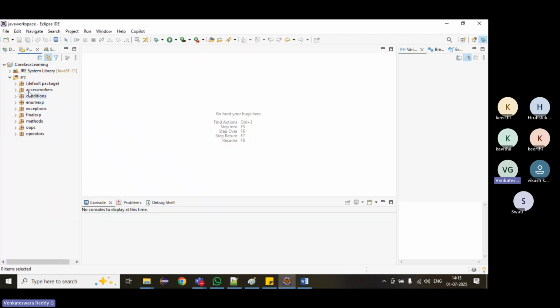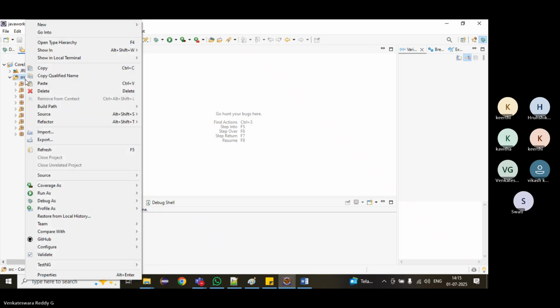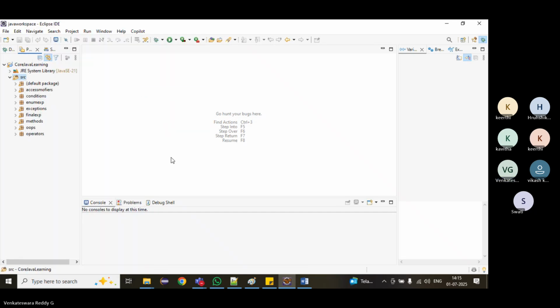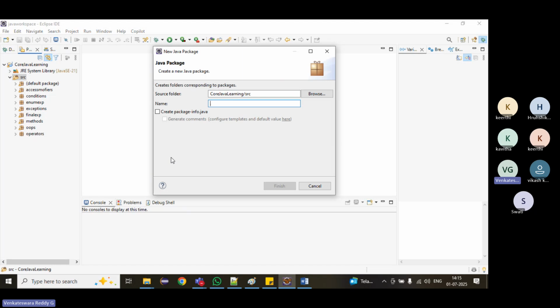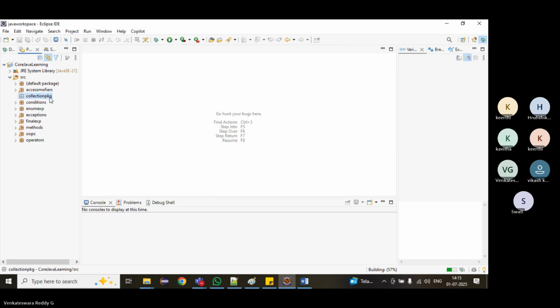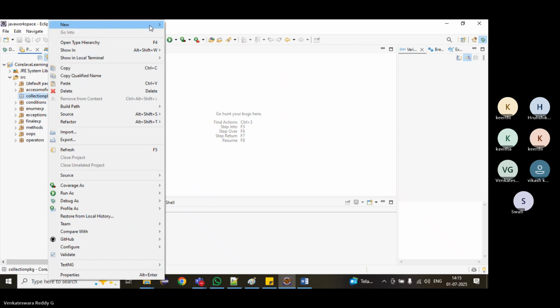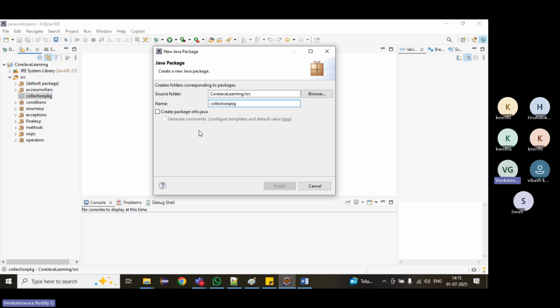Okay, we'll create one more package. New package. We'll create a collection package. In that, we'll start with one more child package, collection interface. Okay, collection interface.